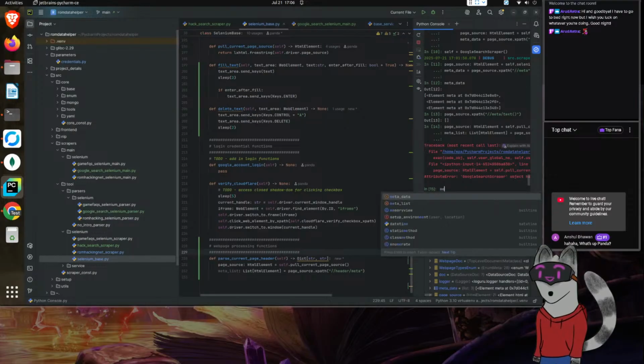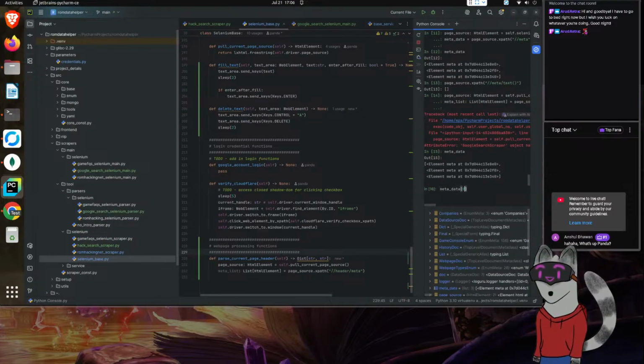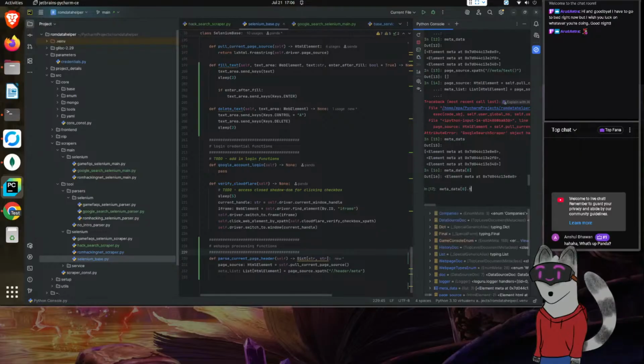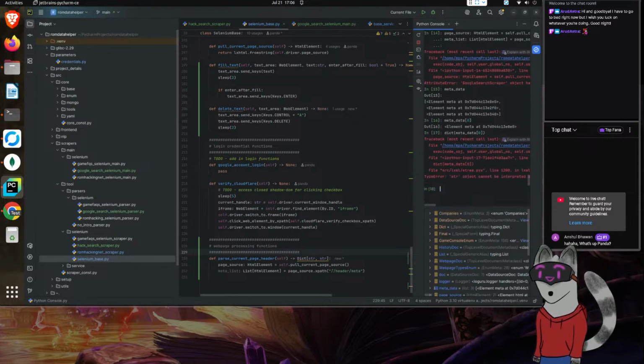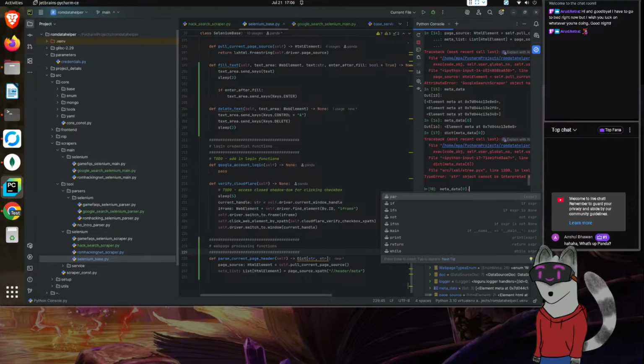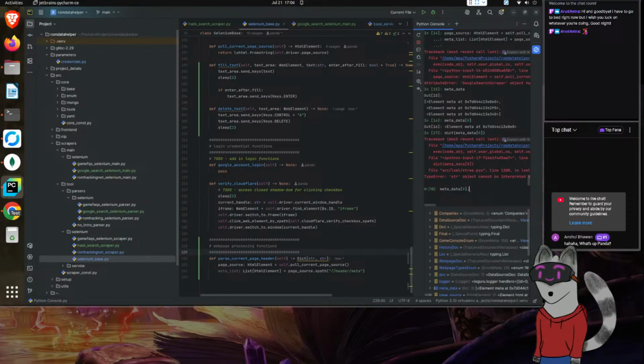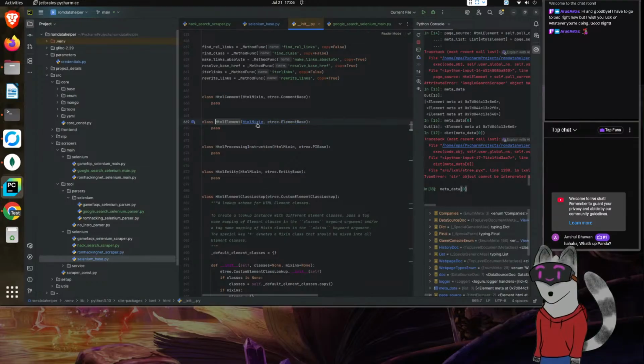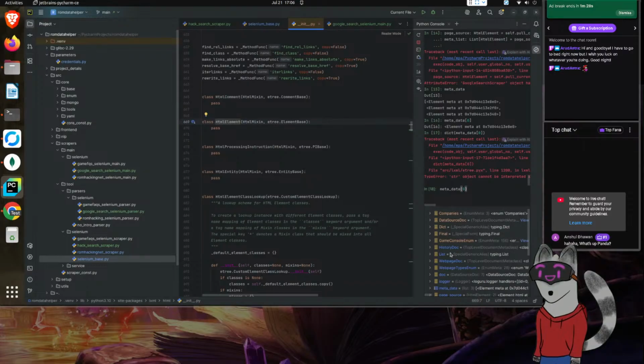Let's see here. We have metadata already set up. Let's go to the first one. Can I turn this into a dictionary? Yeah, can I make this a dictionary? No, I cannot make it a dictionary. Okay, let's go check out these HTML elements real quick. What can I get out of it?